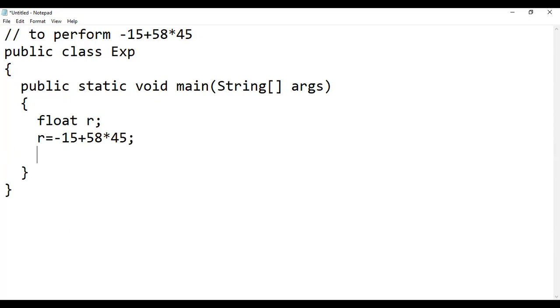So now we just want to display this result. For displaying, we use System.out.println. We can use print also. Here we want to display "result is", and now I'm moving from string to variable, so that's why the concatenation symbol, the plus symbol, is used. We want to display the result of variable R, so that's why R is used here. At the end, we use a semicolon.